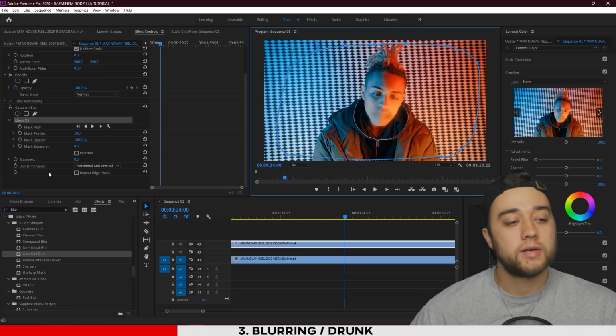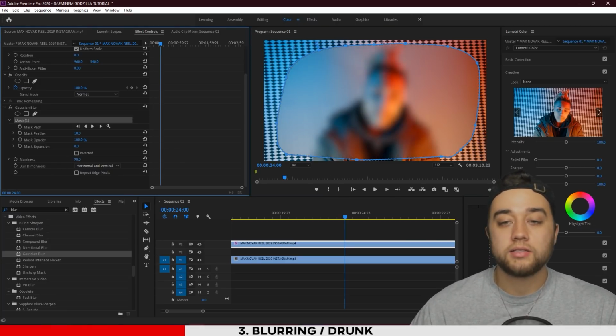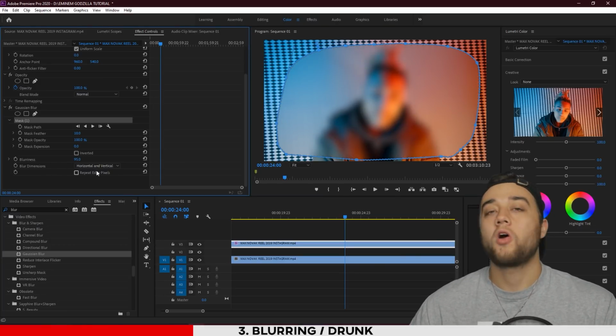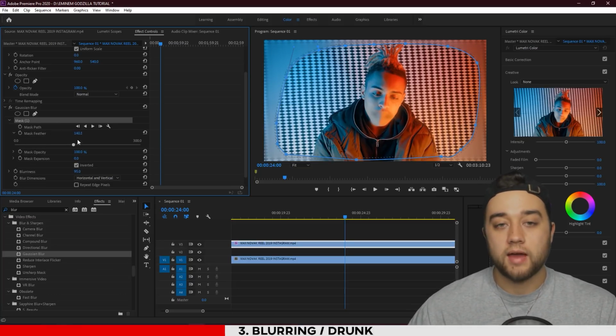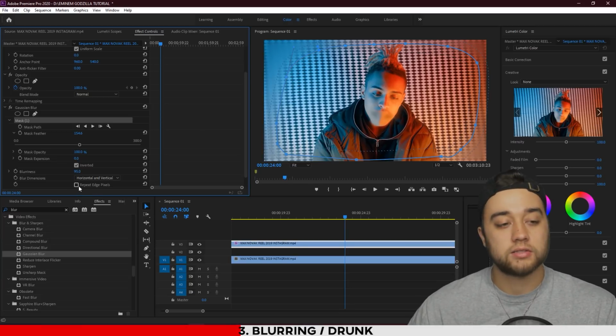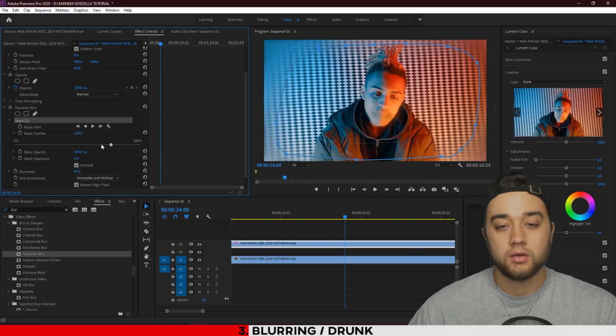And to actually see the blur, we need to scroll down here, crank up the blurriness. You're gonna see the middle get all blurry. Let's go ahead and invert that. So just click inverted. And now let's kind of feather so it doesn't look like such a cutout. So we can go to mask feather here and just bump that value up. You'll also want to click repeat edge pixels so that this doesn't really fade out near the edge. And we can feather that a lot. Maybe lower the mask expansion a tiny bit.